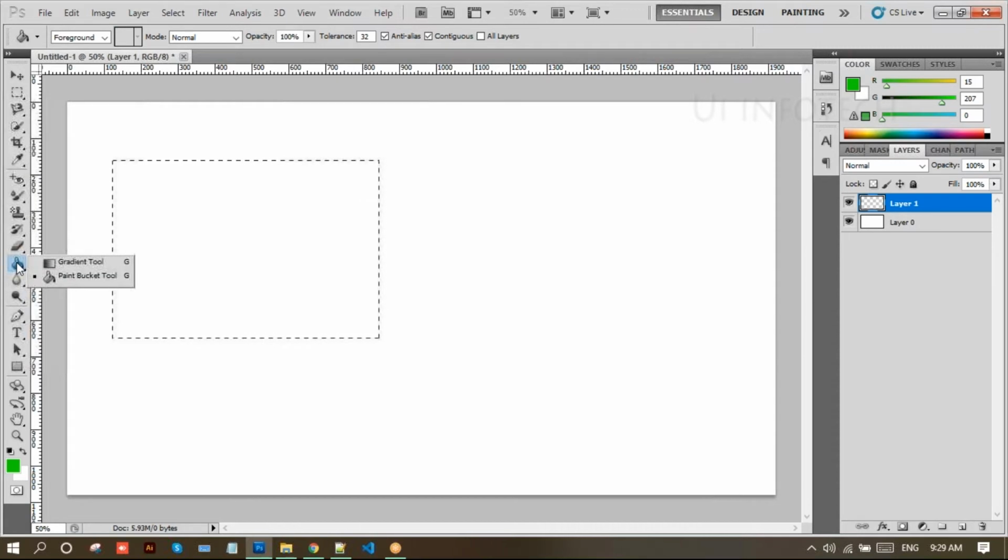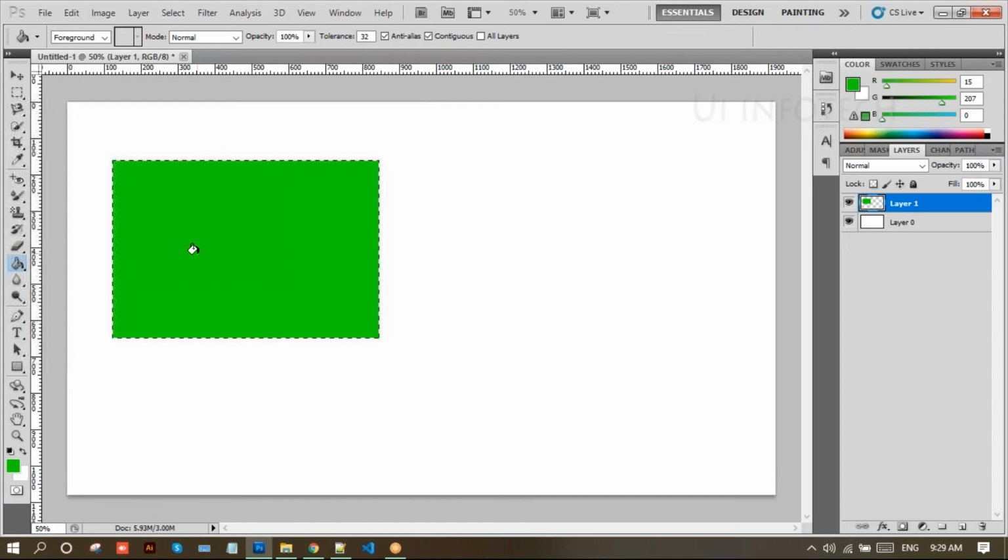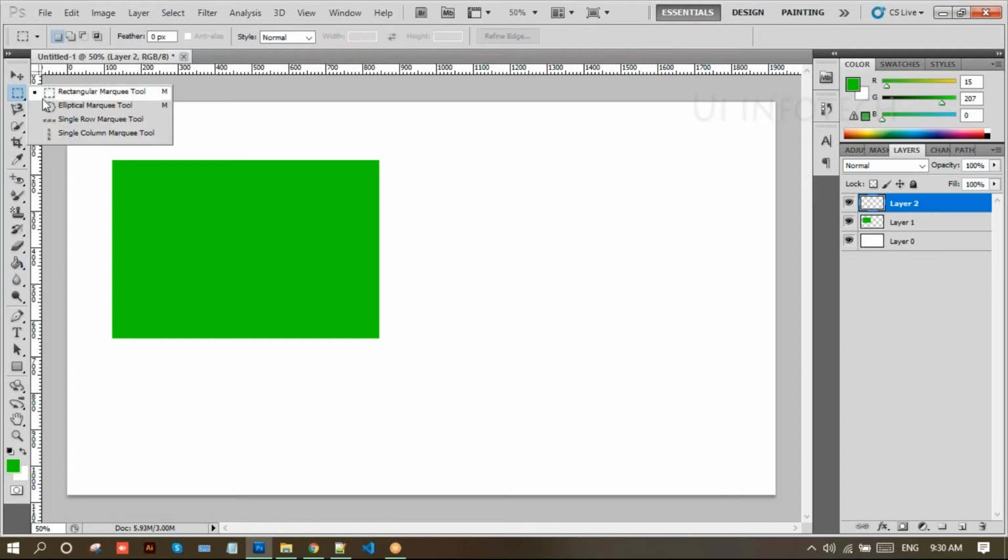Whichever color is the foreground color, that color will be applied to this selected area. So here have a look, this foreground color is a green color. We select this paint bucket tool and just apply it to this selected area, which will apply the green color. To deselect this, press Control D.